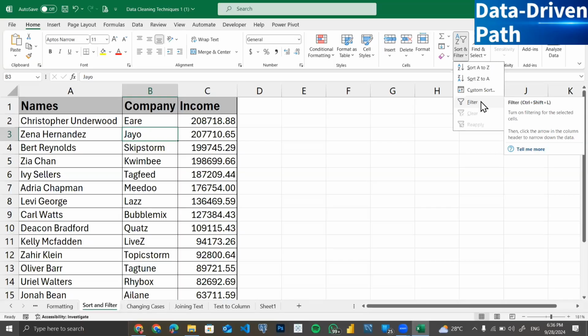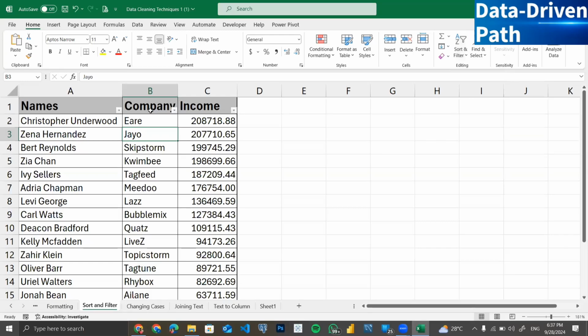Now I'm going to explain filter, and I'm going to explain why you don't need to go through this to do your sorting. Because if you go through this, it's going to ask you, do you want to expand selection and all of that? I usually avoid it by just going through the filter route. So click on this filter, and then you see some icons pop up in the column headers. Now, I have the filter icon in each one of the column headers.